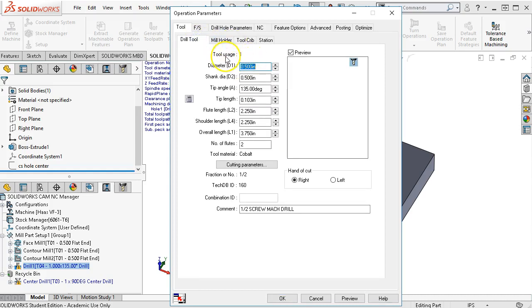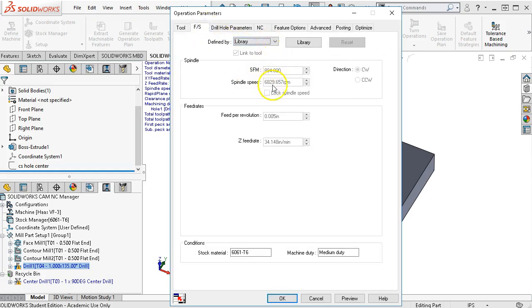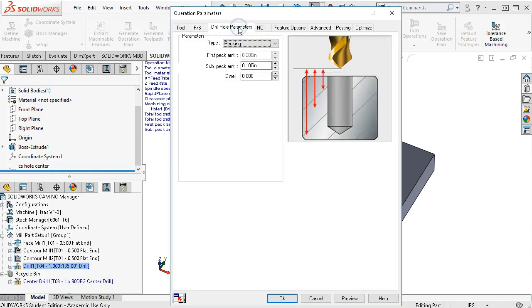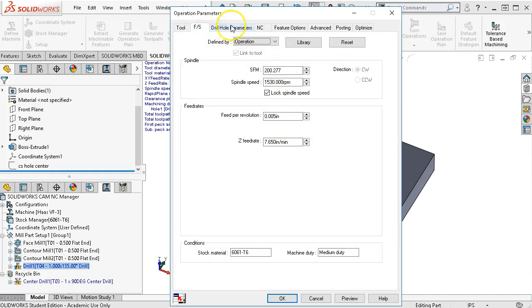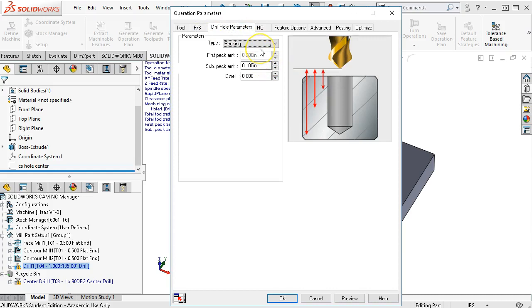And now I have tool usage and screw machine drill. That all looks good. Feeds and speeds. Definitely not 6829. So that one would need to be adjusted. We're going to go to 200. And 1530 I can deal with. I'm going to just round up there. 5 thousandths per revolution, and then pecking, we're going to 100 thousandths, no dwell.